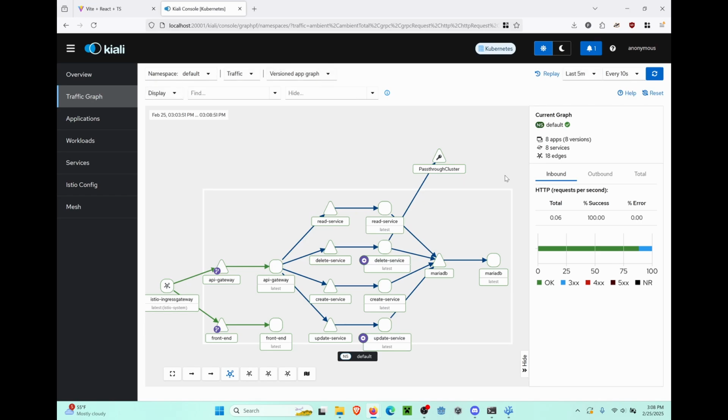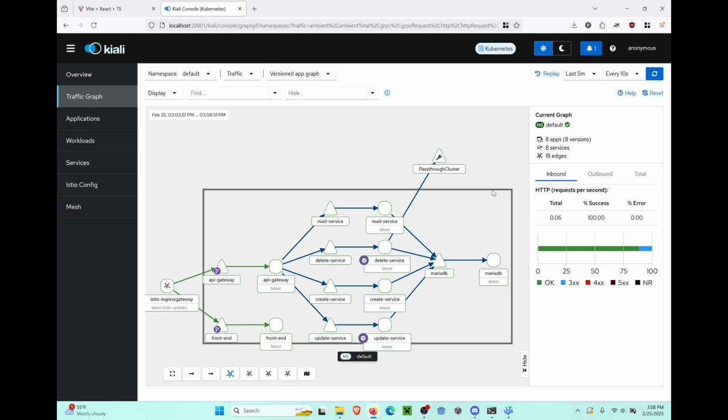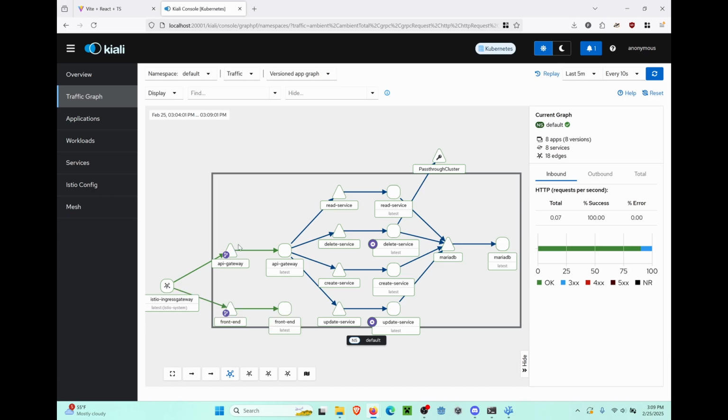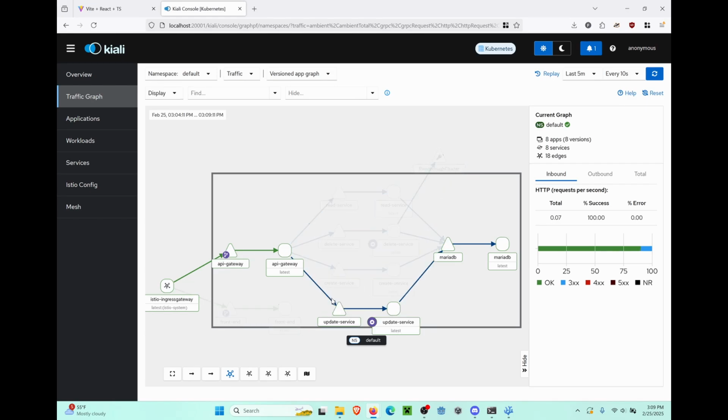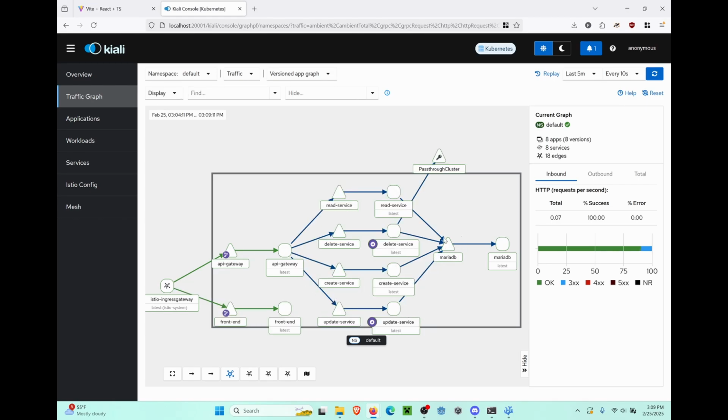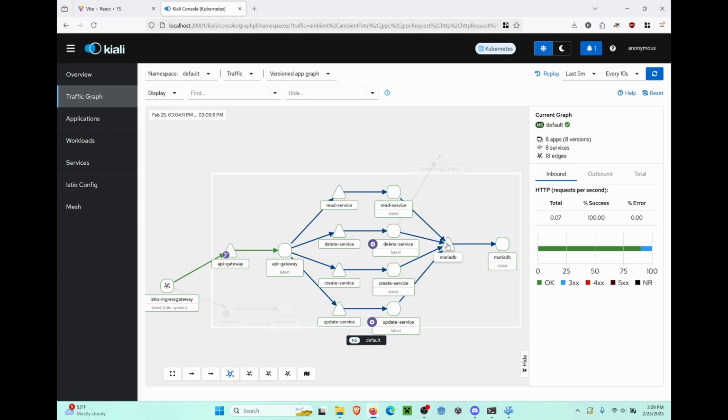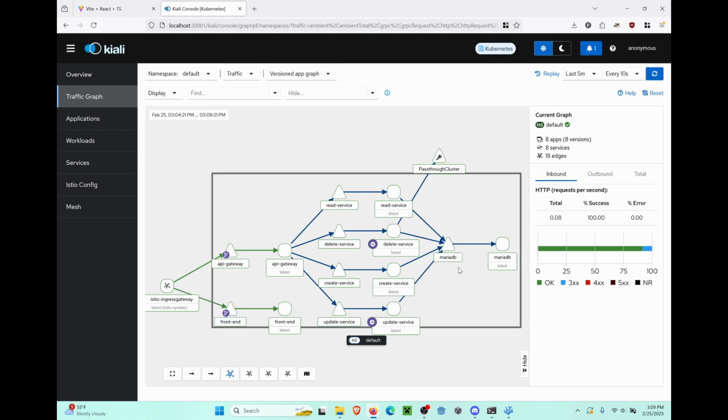But this basically brings me to the end of the demo. I don't really have a lot more I want to show on this particular one. But as you can see, you're hitting the front end, and we're hitting the API gateway, which is directing traffic across each one of these. And you can see it all basically filters back to MariaDB. If you're just looking for a point of failure, it would be that.